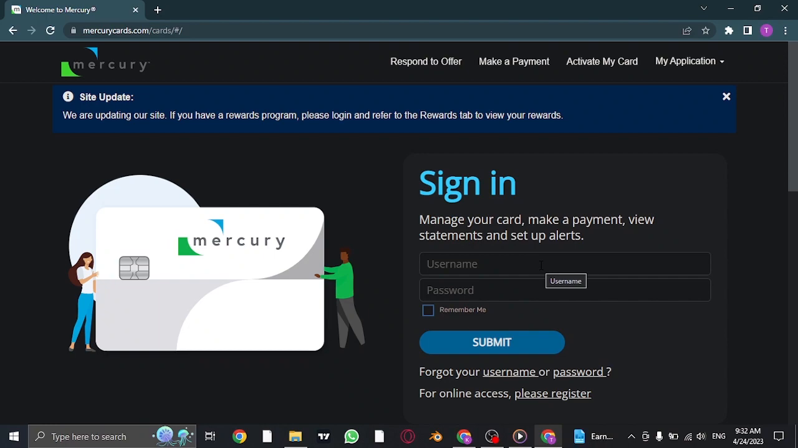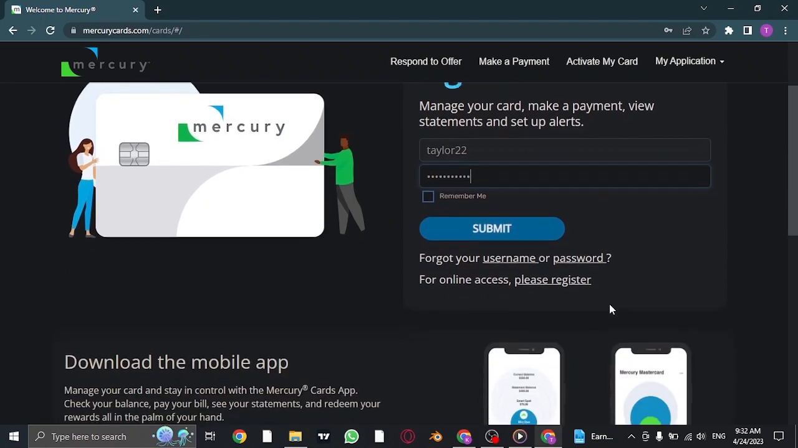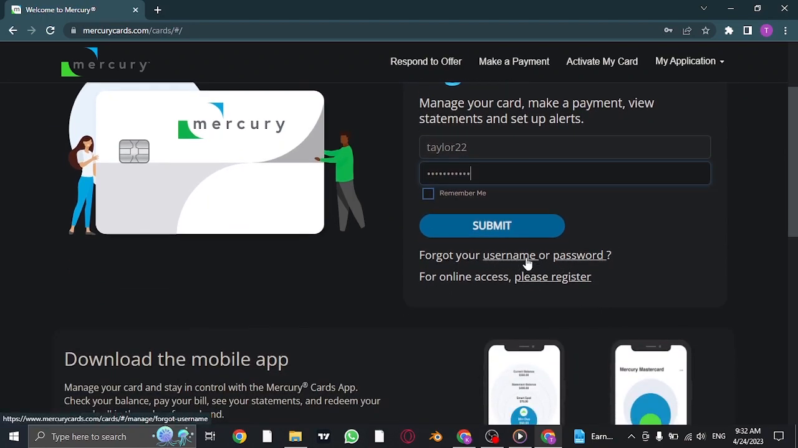Now in order to log in, firstly you need to type in your username. Once you type in your username, in the second box, also type in the password that you created while signing up. Now if you don't remember either your username or your password, you can easily recover it by clicking on the forgot username or password link, and from here you can just follow the steps that are shown and follow the instructions, and you'll be able to recover either your username and also your password.